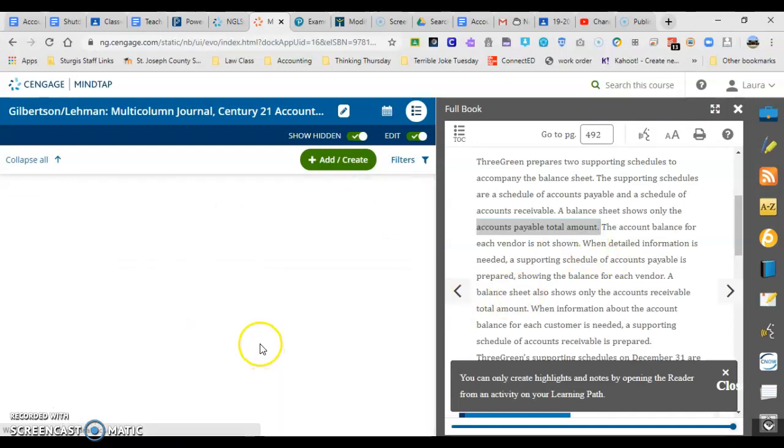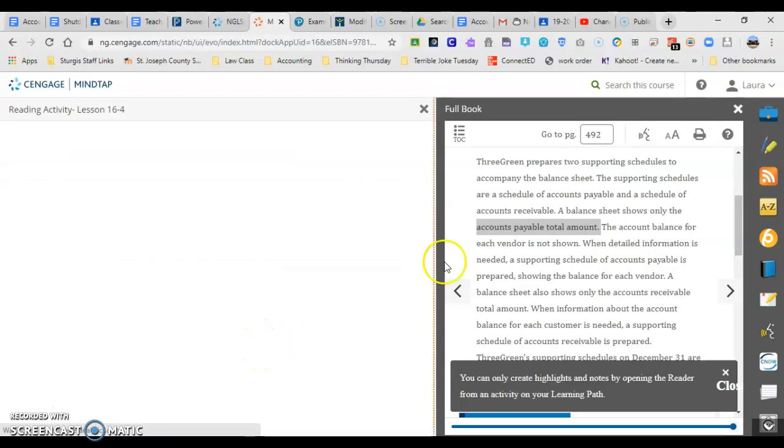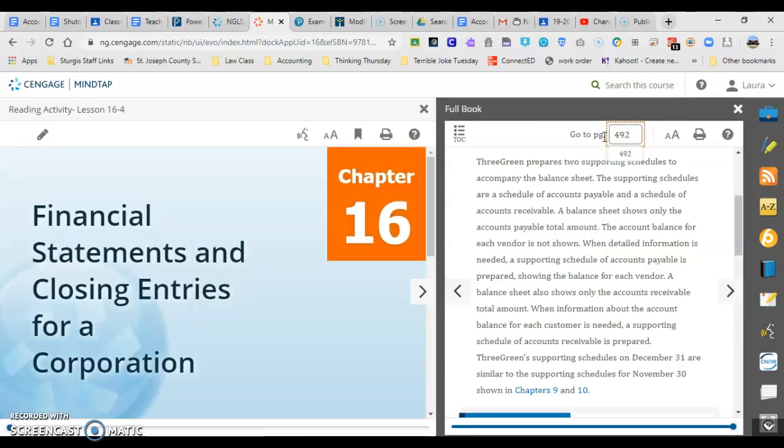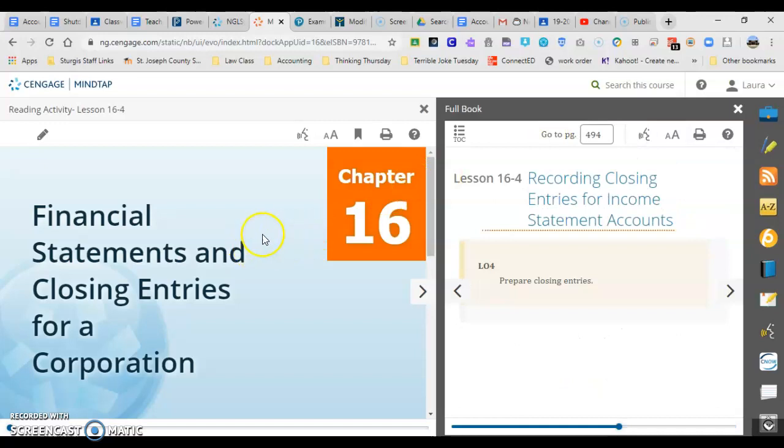Okay, so the next step is recording closing entries for an income statement account and preparing yourself for the next fiscal period. Now, in the automated accounting, it does it for you. You just have to tell it to close. So I'm not going to make you do this manually. We're just going to go over it.